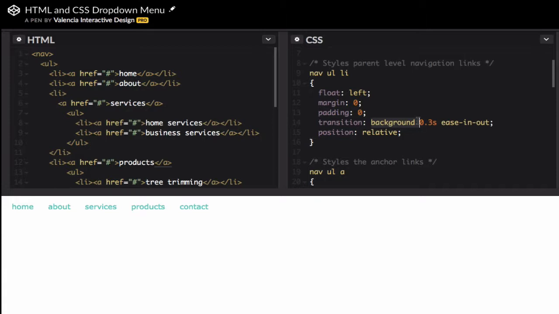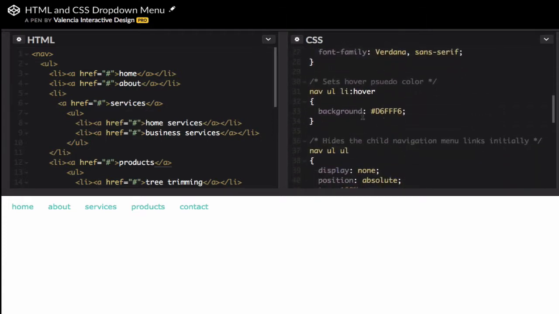The second part tells you how long to take in seconds, so 0.3 seconds. And then the last is the timing function. This one tells it to ease in and out. So it slowly transitions in and it slowly transitions out from the change. So the change that it ends up seeing here is down below. We have our background changing on the hover state, right?